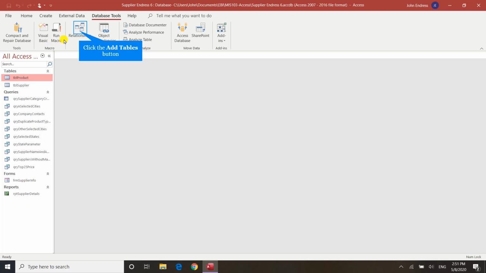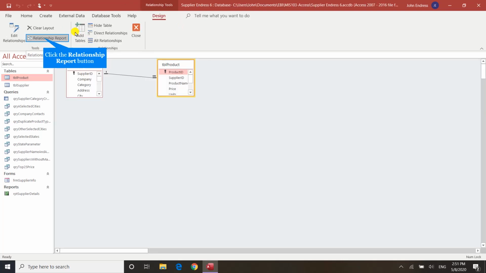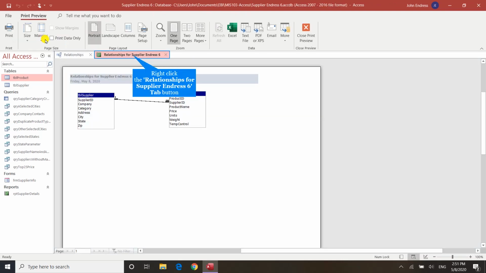Mine doesn't have one. Let's open it up. Now it shows. It has to be open in order for the relationship report feature to be available to you. Once again, Microsoft has a context-sensitive ribbon, and I got caught by it. So we're going to have the relationships open, and we choose to use the relationships report.